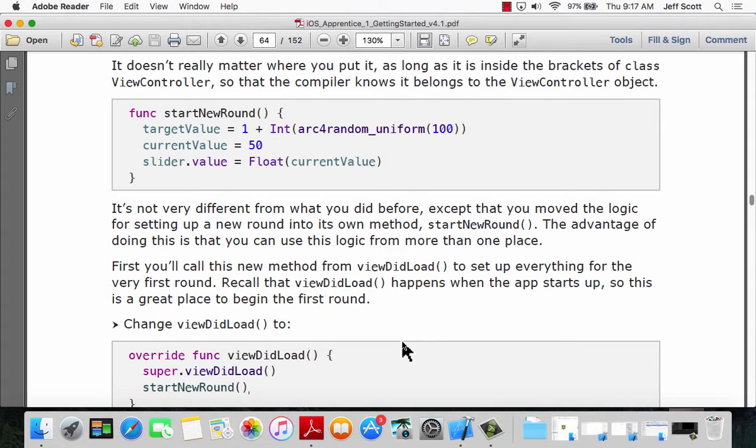So if you would, please go in and key in that. It doesn't matter if you put it at the top or at the bottom. It's not going to change anything. But when you get done, also add that call into your view did load.